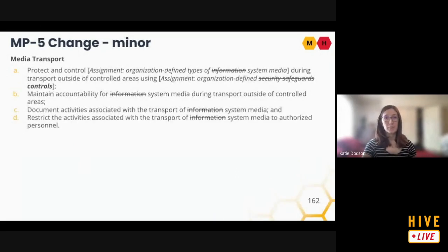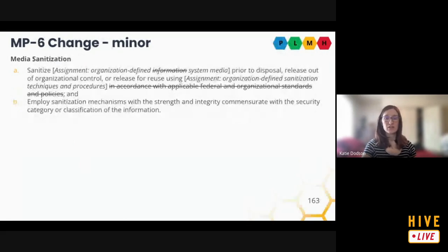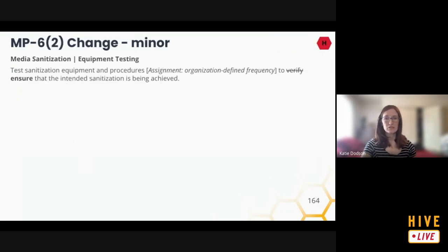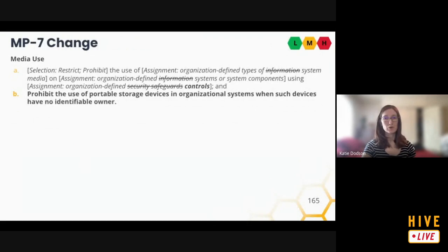MP5, minor change, changing security safeguards to controls, taking out information from information system. MP6, taking out information from information system, taking out in accordance with applicable federal and organizational standards and policies. So just kind of generalizes that a little bit more. 6.2, switching from verify to ensure. So again, a minor change.